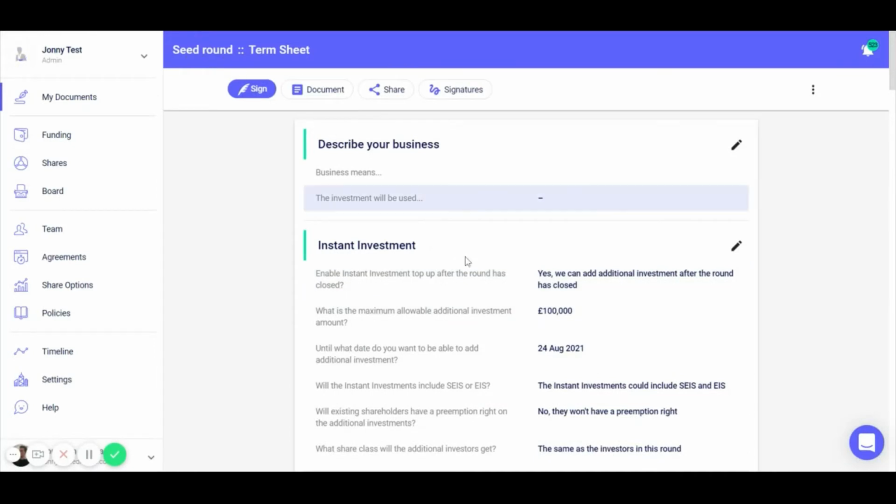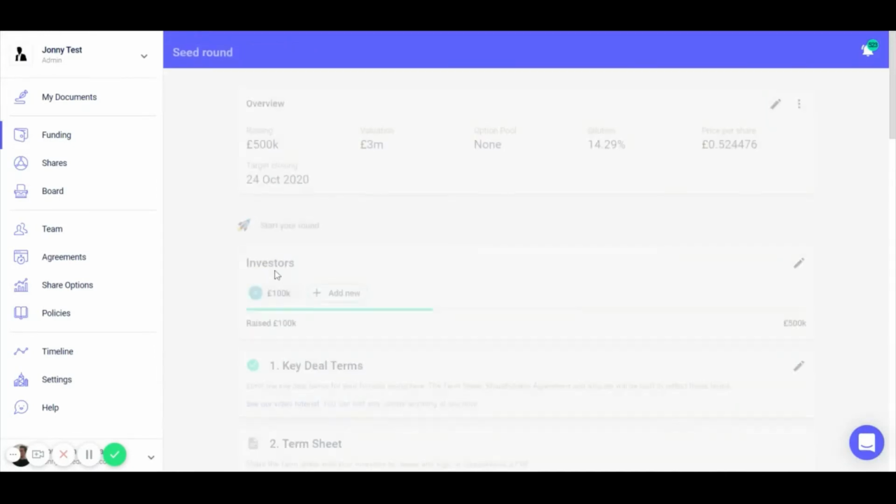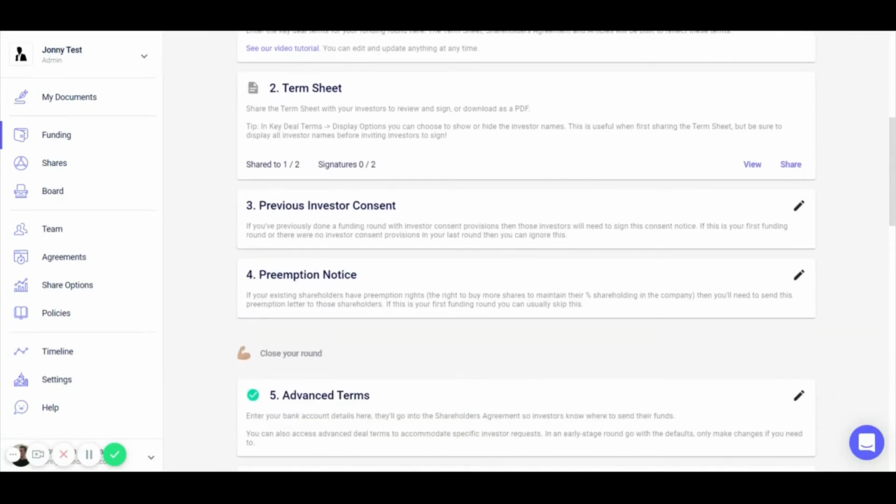Step 3 is an investor consent notice. You'll want to send this to any existing investors informing them of a new round if you've agreed to investor consent as part of a previous round. If this is your first funding round, you can skip this step.